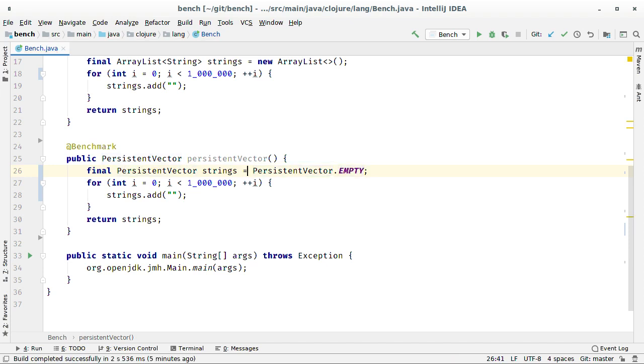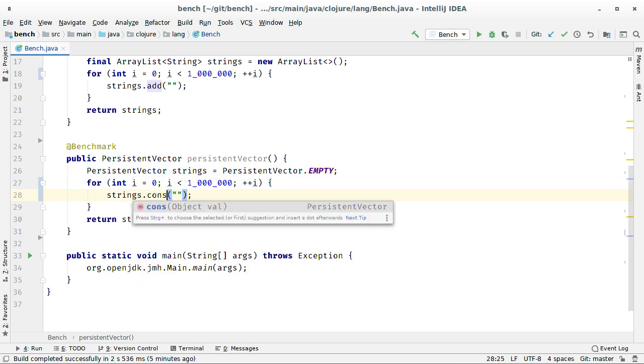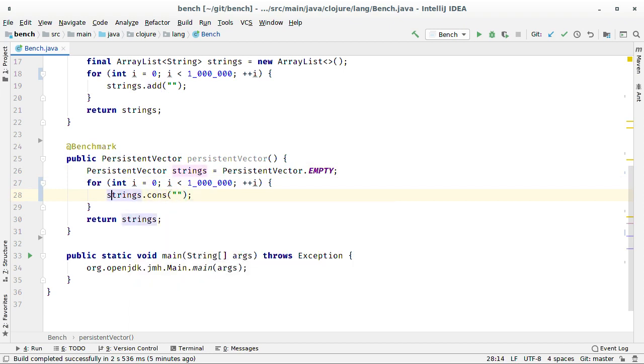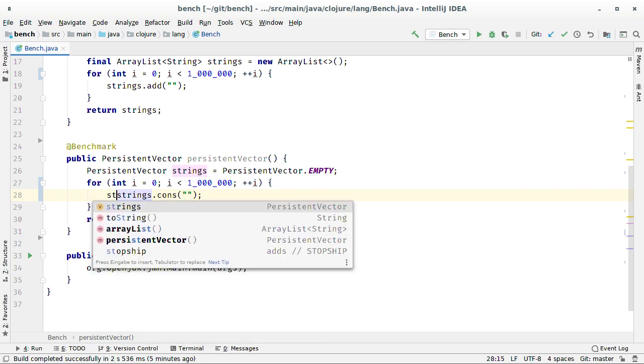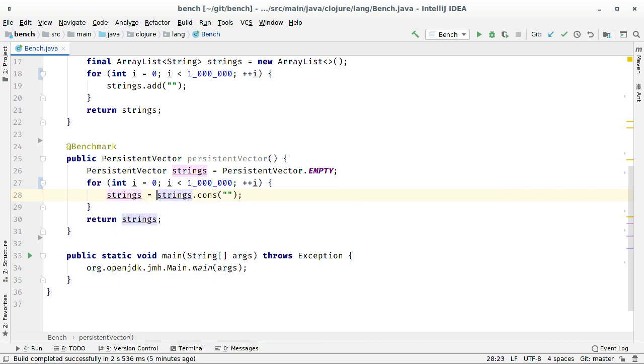Okay, and now since vectors can't be mutated, we have to get rid of the final, because now instead of mutating the object as we did here, now we have to mutate the variable. Let me show you how we do that. So instead of calling the add method, we call the cons method. The cons method won't change the vector. Instead, it will give us a new vector that is slightly bigger. And then we have to assign that vector to our variable so we don't forget about the new bigger vector.